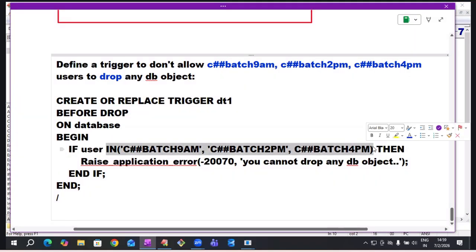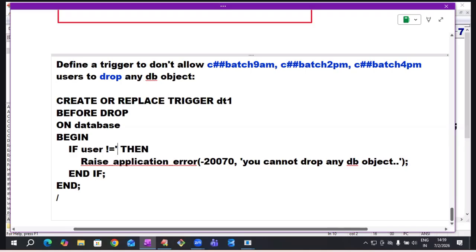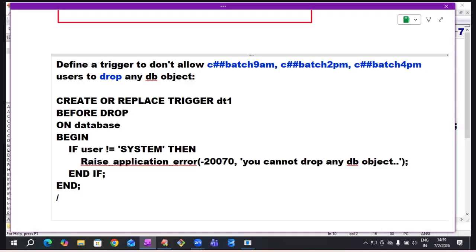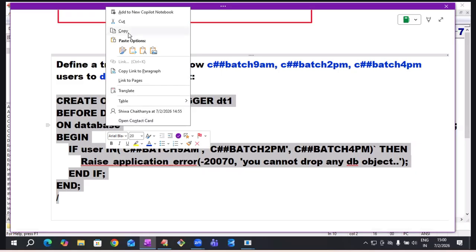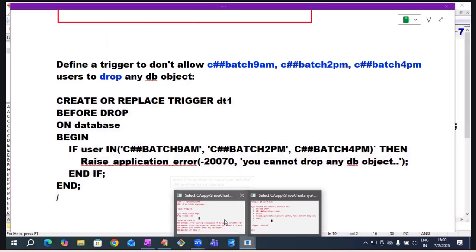If you want to control all users, write like this. If user is not equal to SYSTEM, means except DBA, others cannot drop now. If I write code like this, these 3 users cannot drop, others can drop. So like this, we can define a database level trigger. To control multiple users or all users, we use this database level trigger.